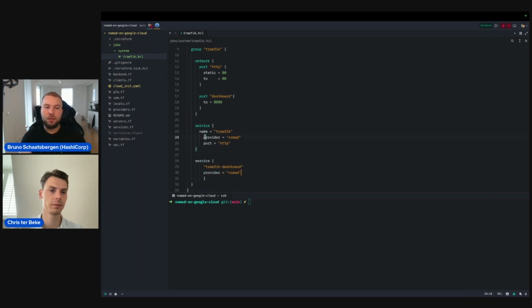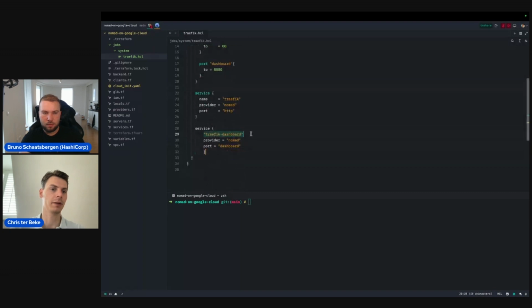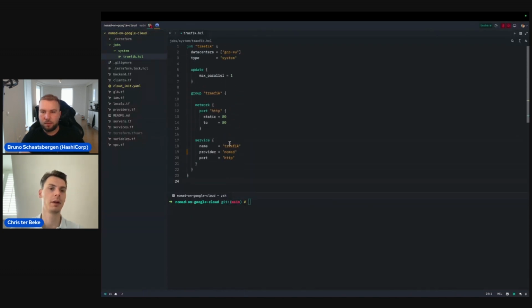Maybe you can explain to the audience what I'm doing and why I'm setting up the HTTP service as well as the dashboard server, Chris. I don't think we need a dashboard though. It's nice to look at, but it's not terribly useful. We'll get rid of it. We just need a static HTTP port to receive all the ingress into our cluster, basically.